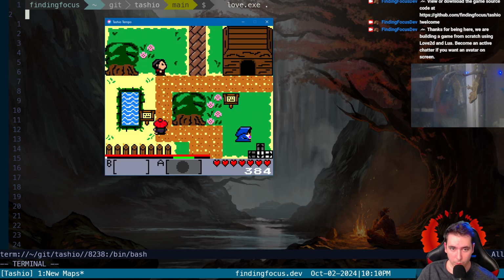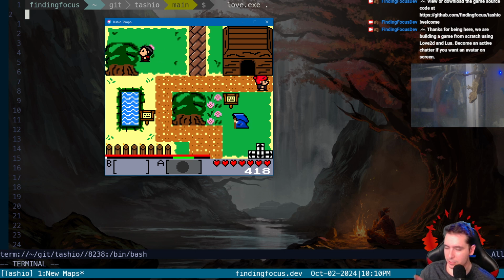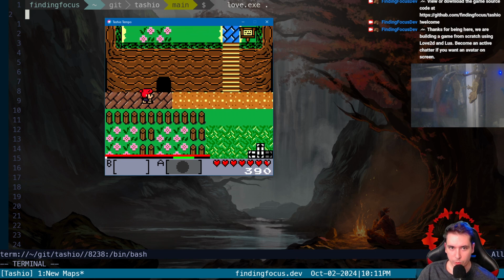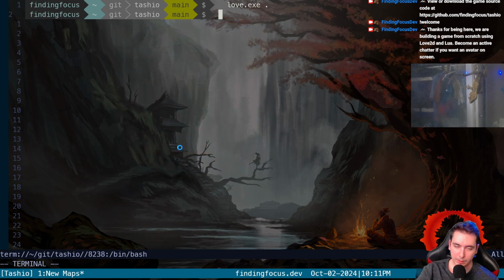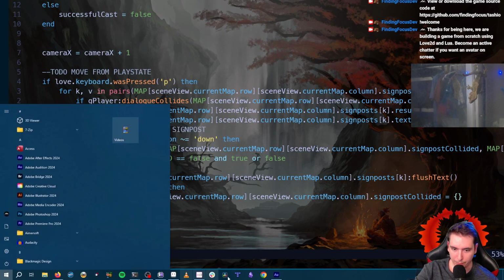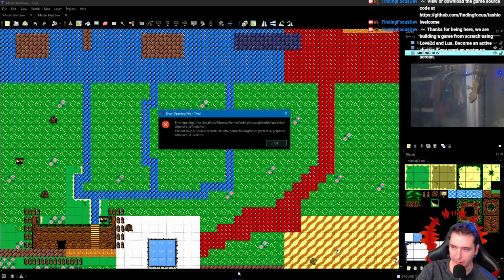So we're working on, we want to be able to walk into a cabin and have it scene transition us into a new location, right? So that we can either go into a cabin or go into a cave and have it load a new scene. So we're working on trying to get a new map loading.